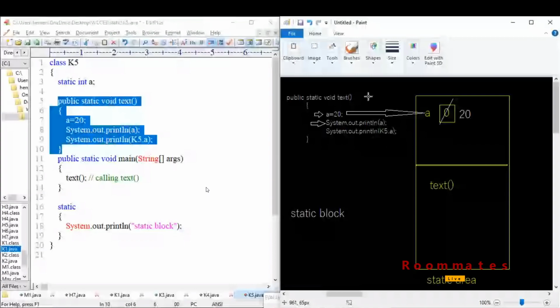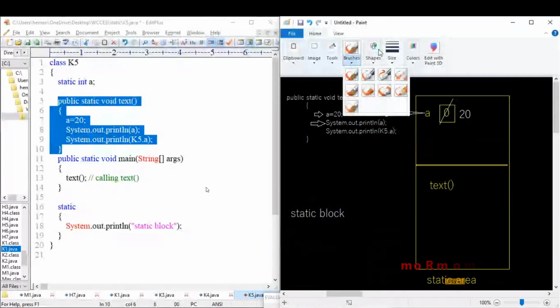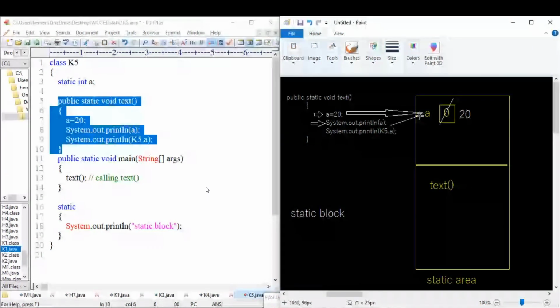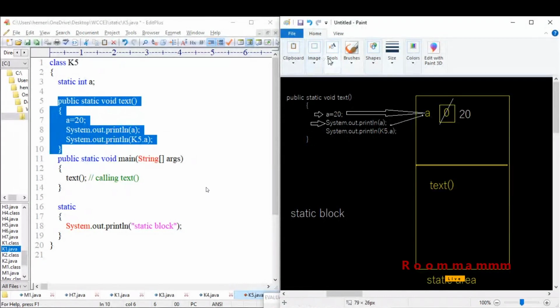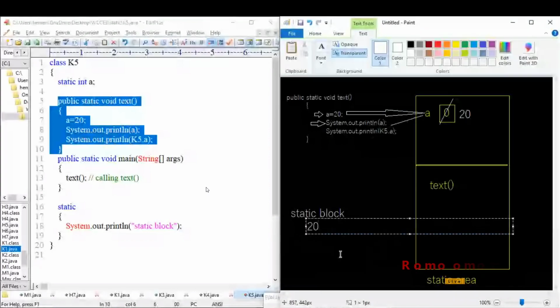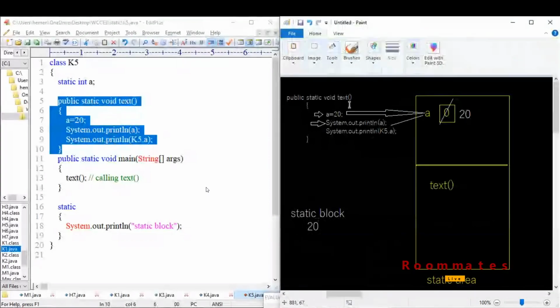No. So which one will it use? The global one, which means it again starts pointing to the global one. What is the value of A? 20. What will get printed? 20 will get printed on the output screen.